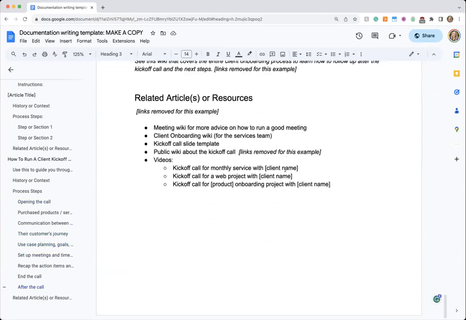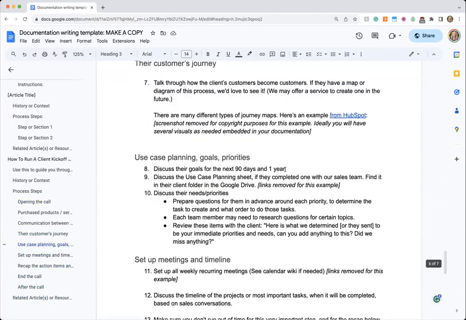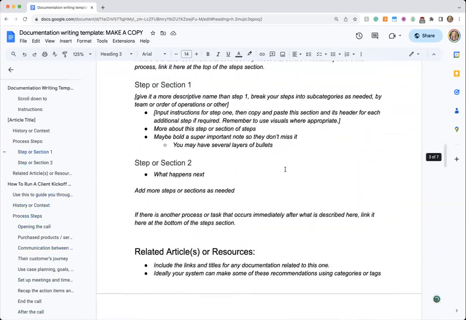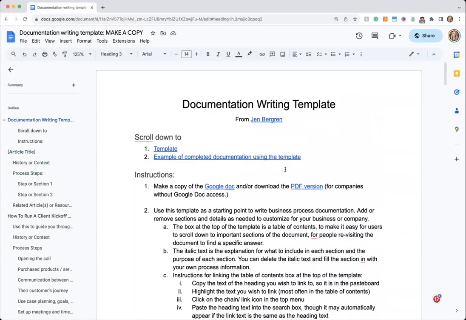I'll scroll all the way to the end so you see this is what you're getting when you purchase the template. Please contact me with any questions. I'm going to scroll back to the top. And thank you.